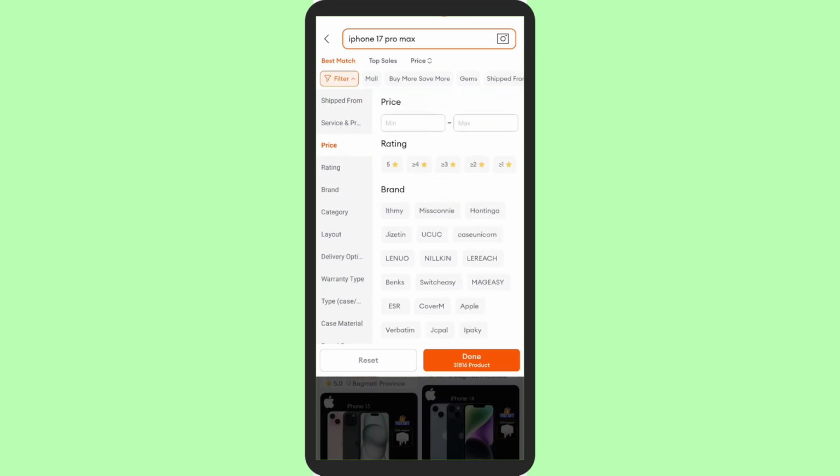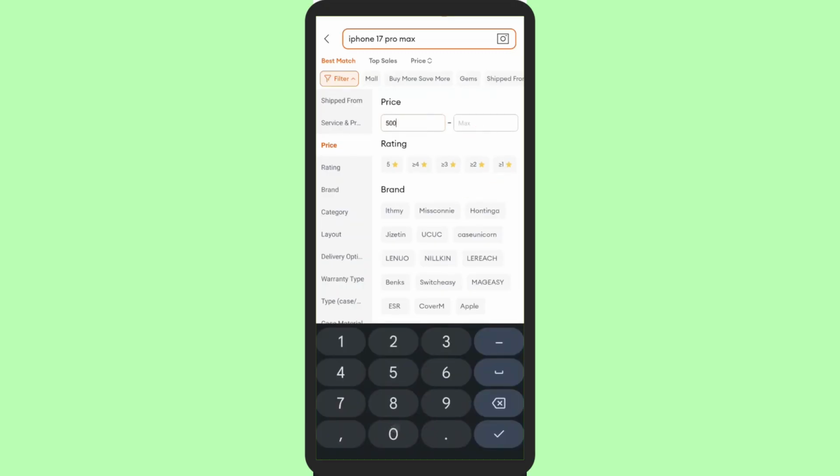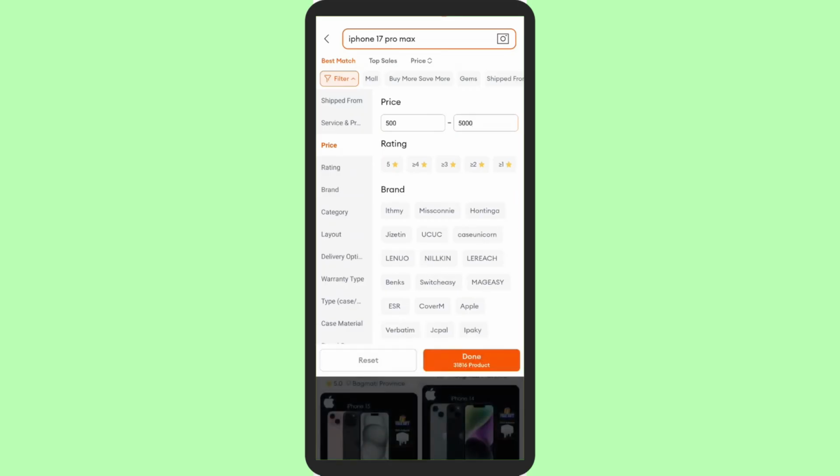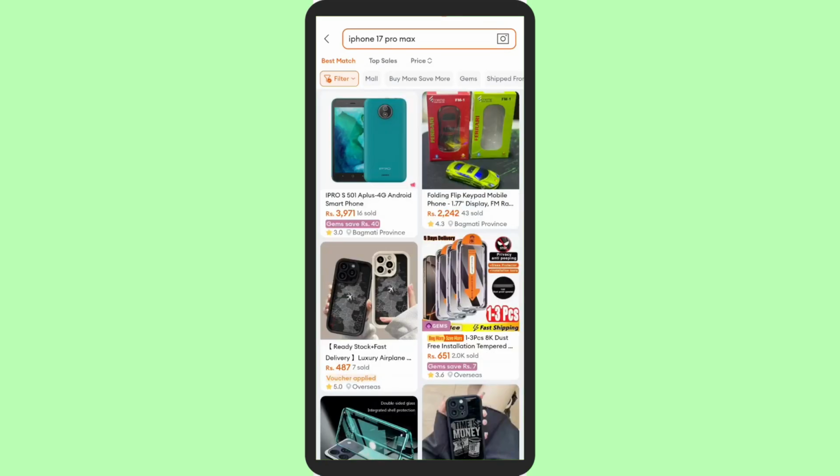After tapping on price, you'll see two options where you can set the minimum price and the maximum price. For this video, I'll set the minimum price to 500 and maximum to 5000 and tap on done. Then after tapping on done, Daraz will now only show me products in the range of my price that I've set, and this is it.